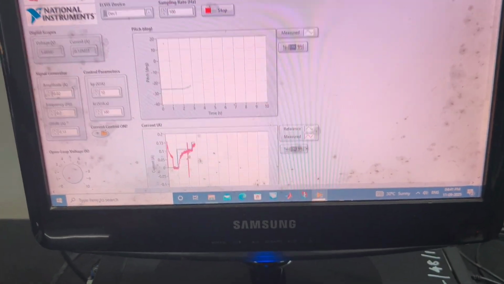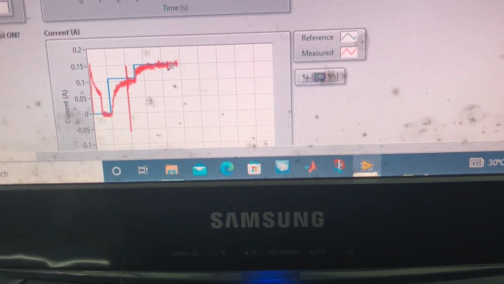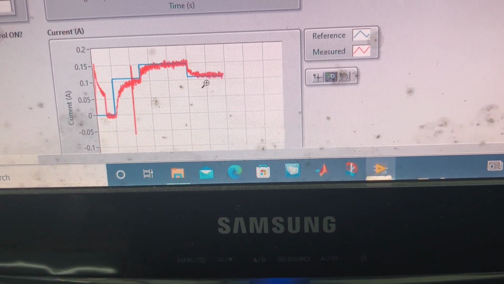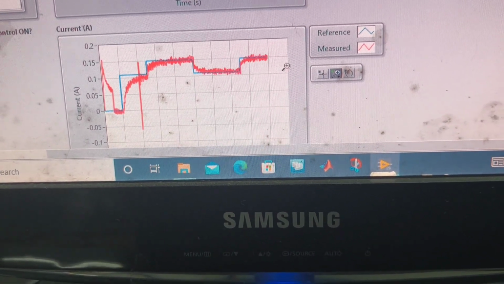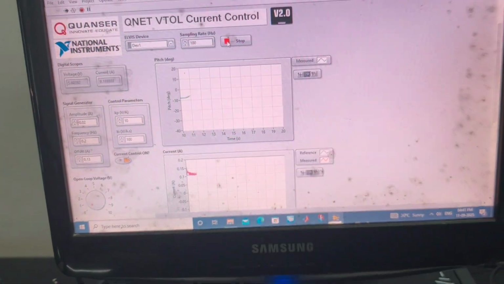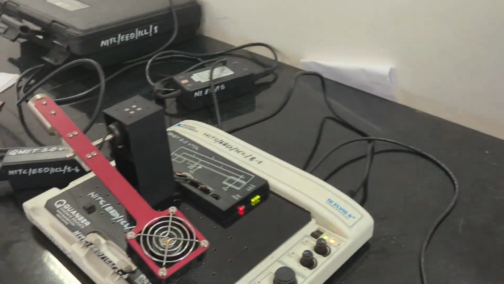From this we can see the system is tracking the current. The blue is the reference line and red is the actual motor current. To stop it, click stop.